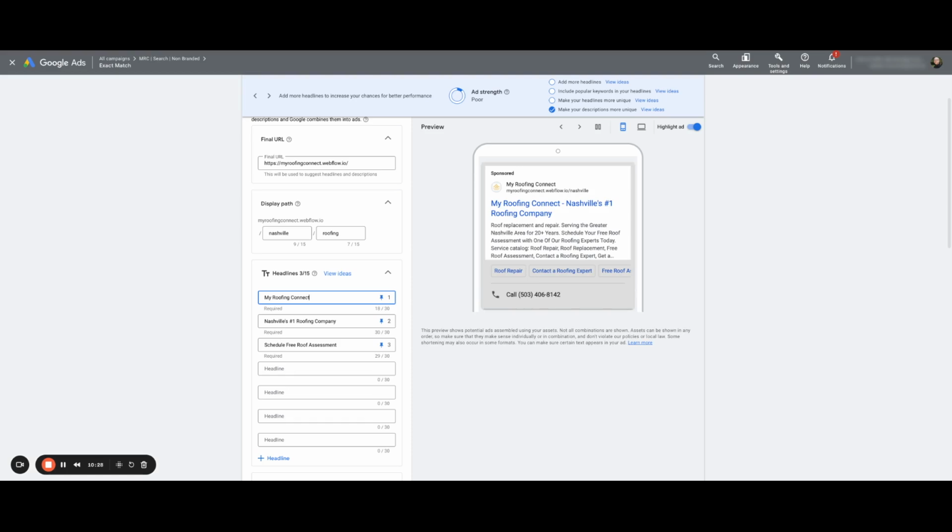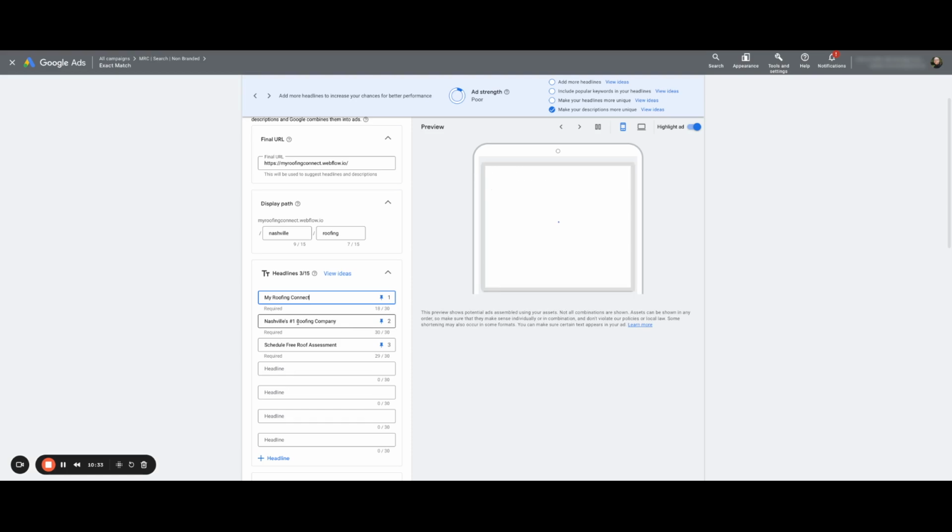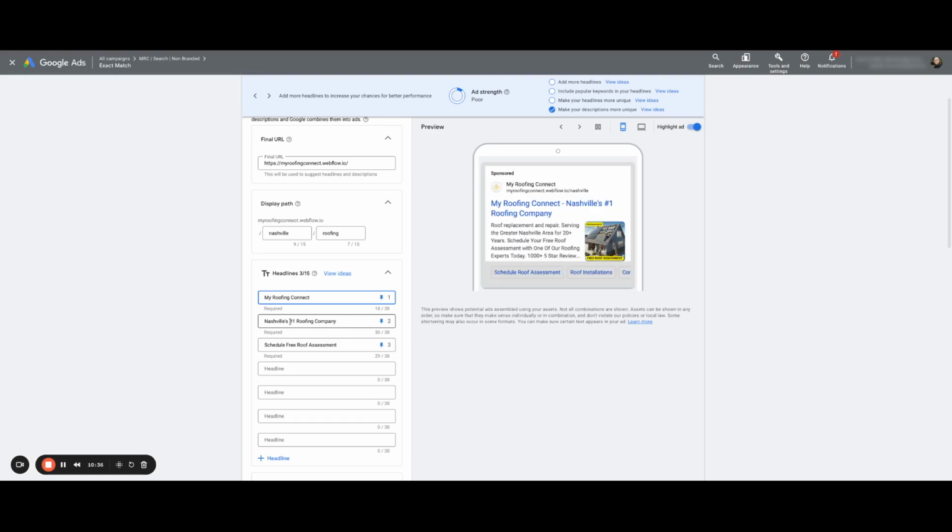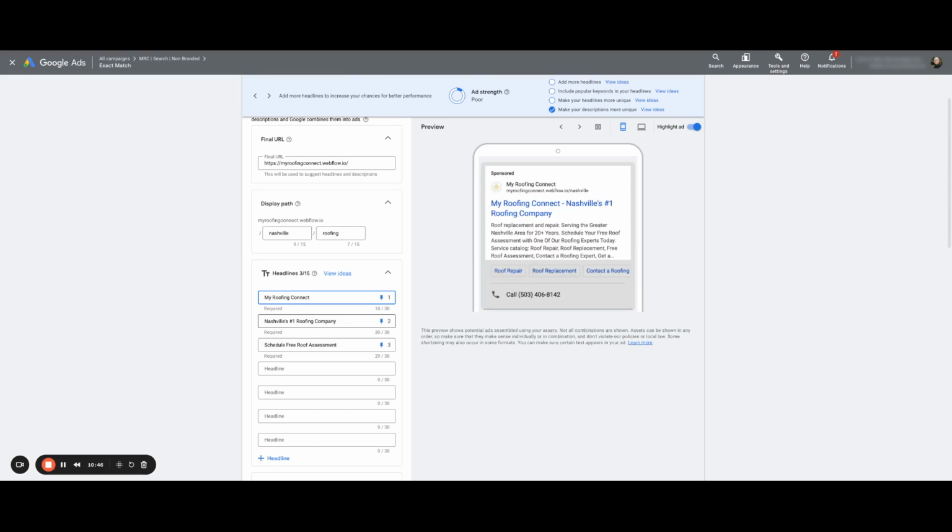So we're still using an almost identical ad to our branded search campaign, but just making sure that our explanation, usually on the second line, still ties together the majority of those keywords. So if roof repair and roof replacement are the majority of those keywords, Nashville's number one roofing company still covers that. People can put two and two together that roofing companies do roof repair and roofing companies do roof replacement. So if you wanted to change this, you could do roof replacement and repair.